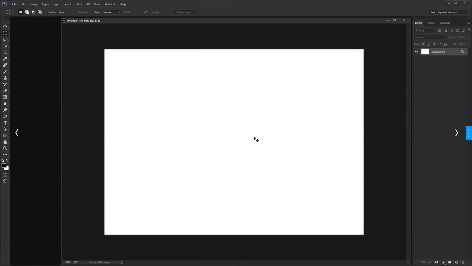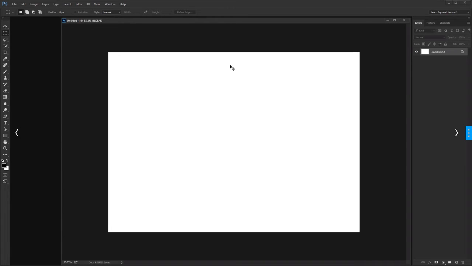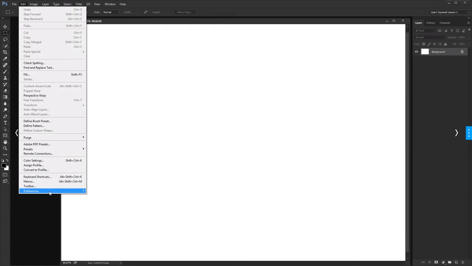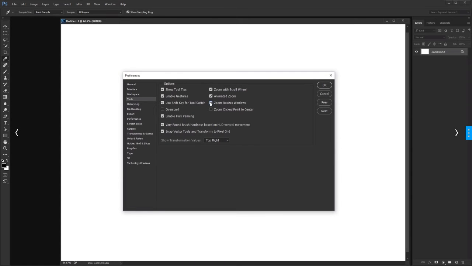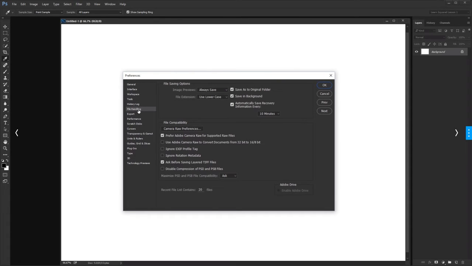And I don't really like that, because what happens is that if you have a couple of files open, they're gonna be behind this window and it's gonna be difficult for me to find them before I start moving this file. So let's go back to Edit, Preferences, Tools, and let's have that option on. History log, we don't need that. File handling, automatically save recovery information, I like to have it every 5 minutes, just in case.